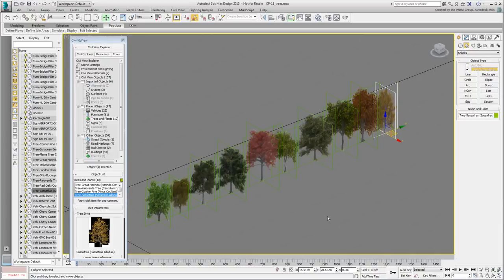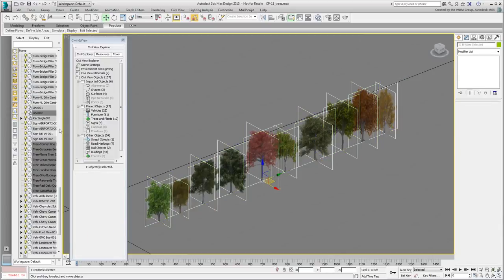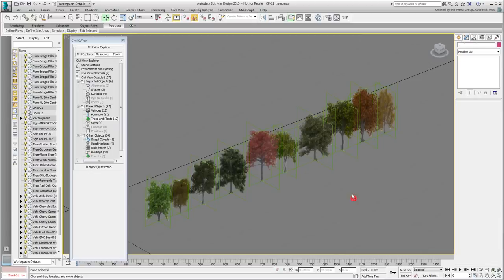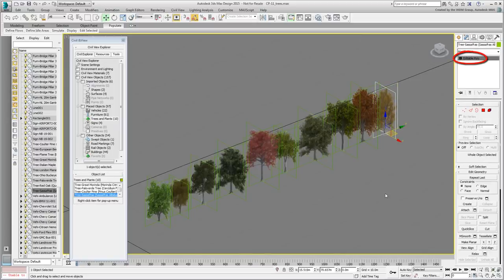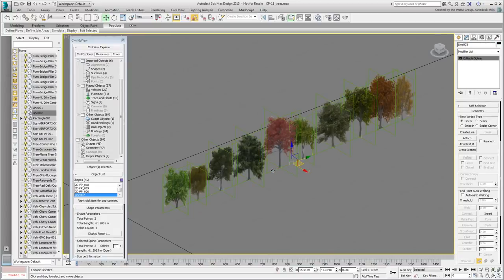Select one of the trees and take a look at the modifier stack. It is listed as a VSP tree object. You need to convert it to an editable poly to use it with Object Paint. In fact, select all trees and convert them to editable polys. They are now listed as such in the Modify panel, which in turn means you cannot edit them in Civil View Explorer anymore. By now, you can delete the spline you used to place the trees. You don't need it anymore.